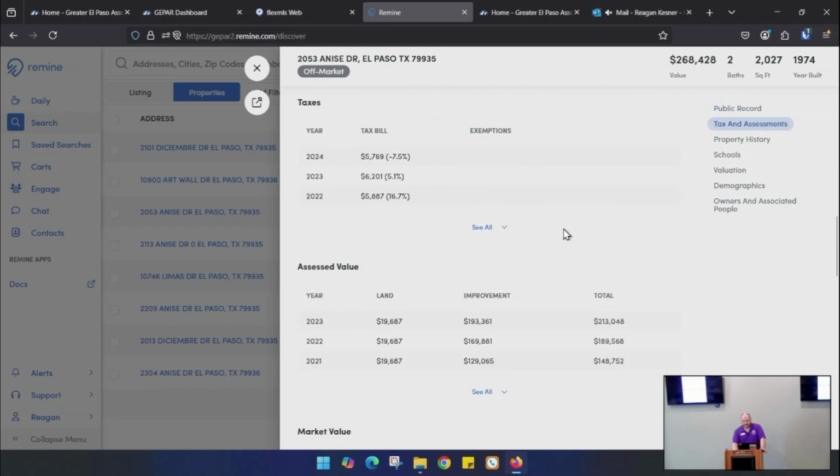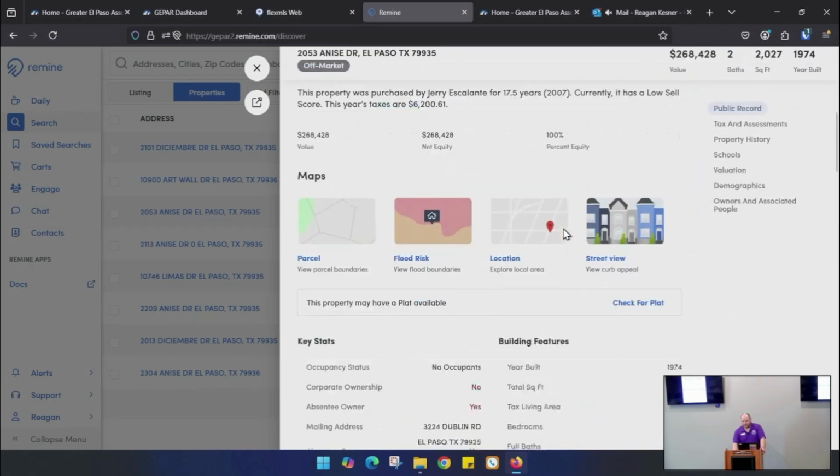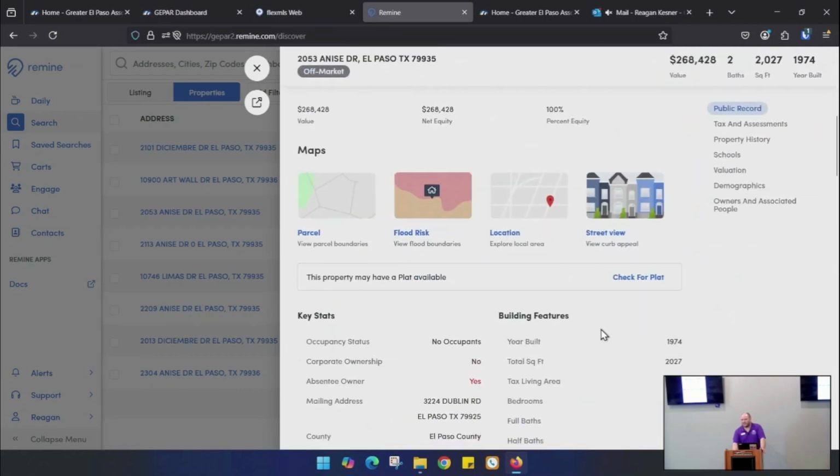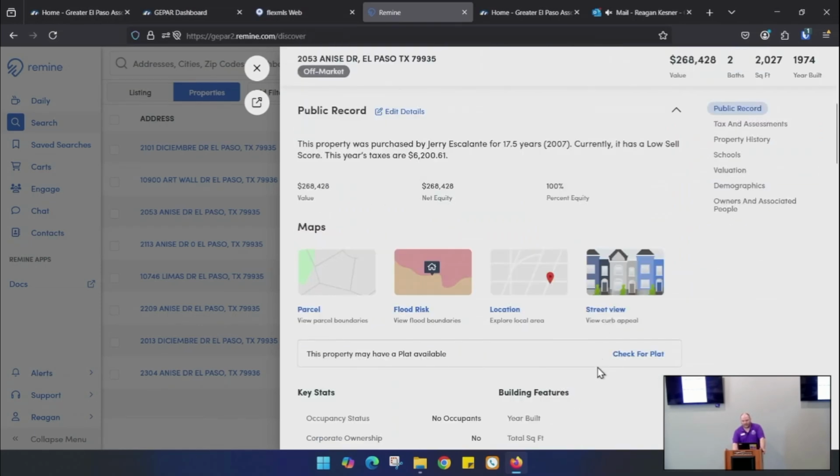One of the things I like about Remine versus a lot of the other tools we have is the report is very simple and it tries to limit itself only to public information when you're looking at this. There's no Zestimates, none of that at the very top, kind of messing it up for you.